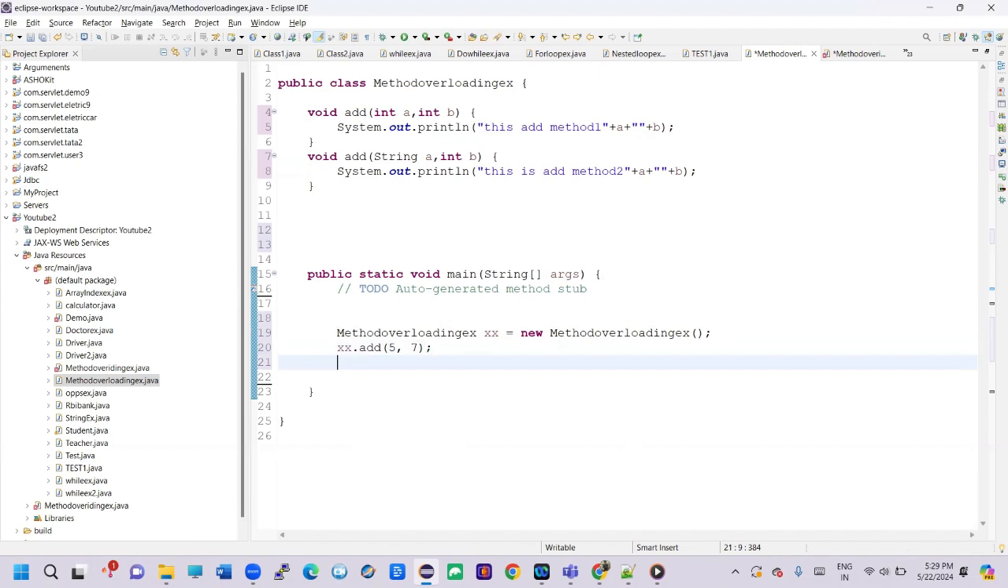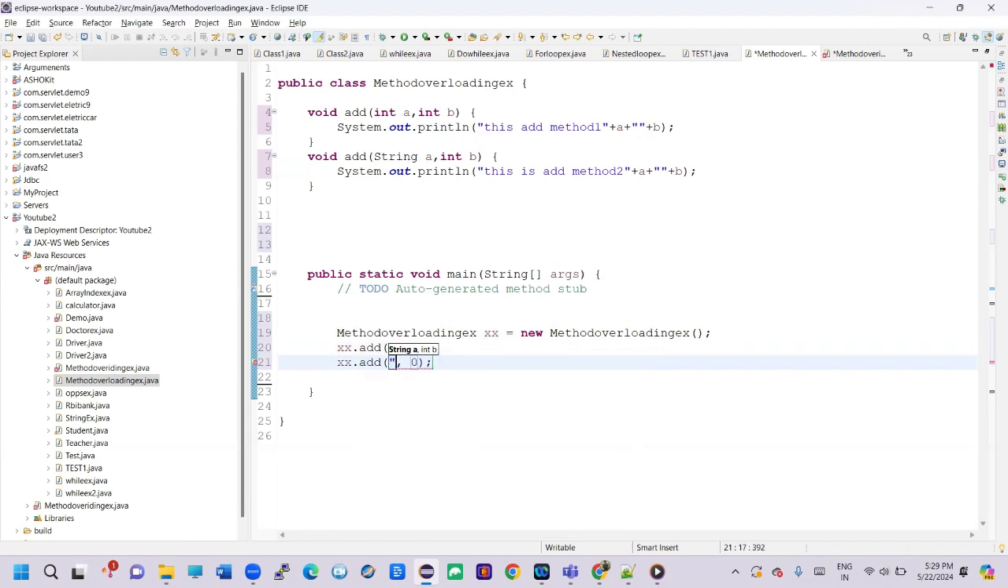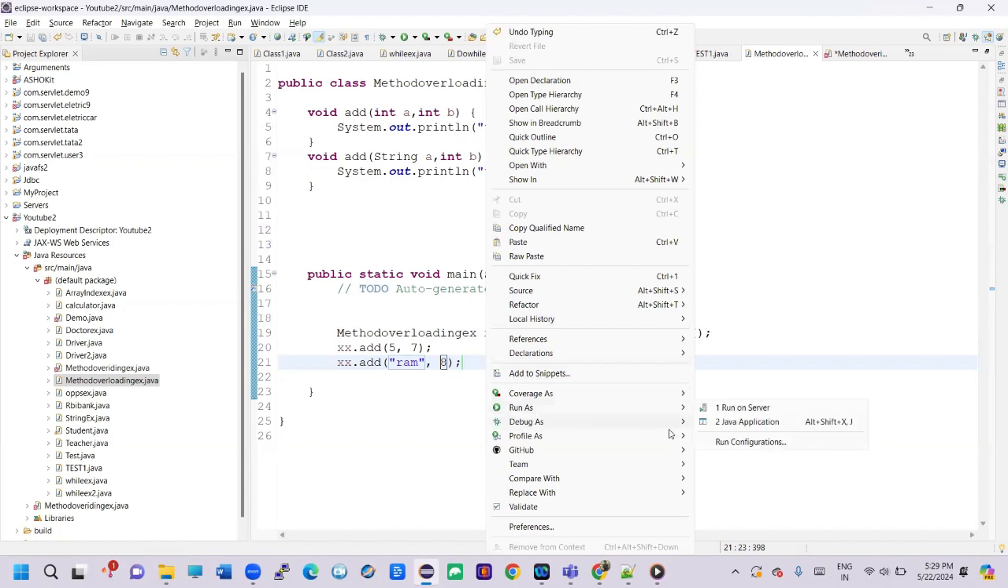Then x comma string. This is round. Okay, so now let's print this. You will get it.